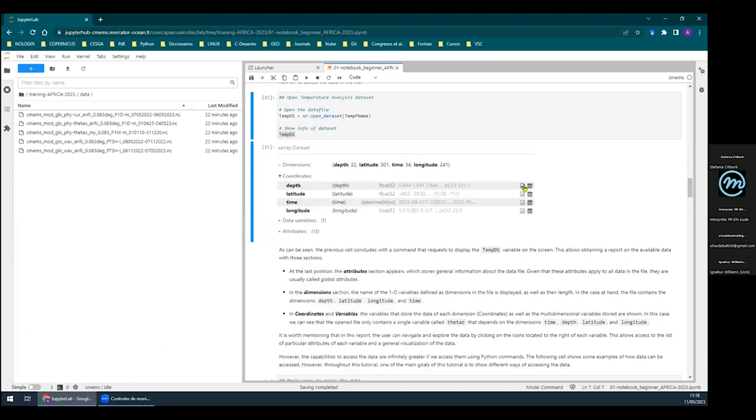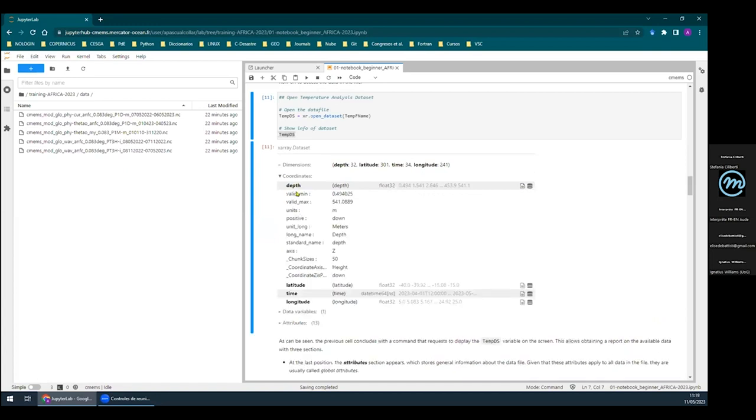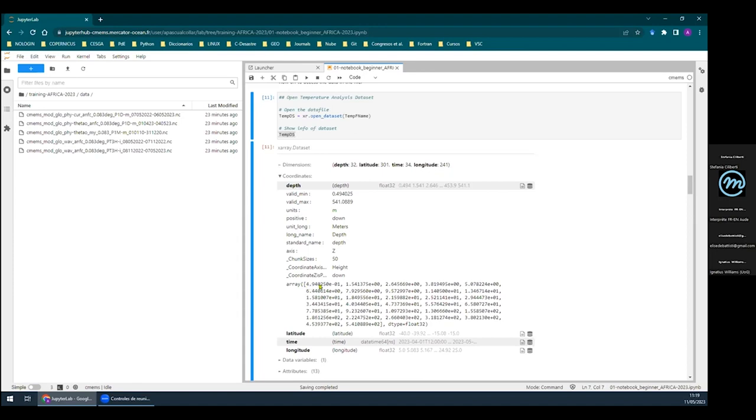So, if we click here, we can get a short report. These are called the attributes of this variable. These attributes are really interesting many times because you can get the minimum value and the maximum value of the variable. As you can see here, we are talking about the dimension depth. So in depth, we have values that go from 0.5 up to more than 500 meters. It's expressed in meters. And you can click here to get some information of the specific values. In this case, you can see the specific values.